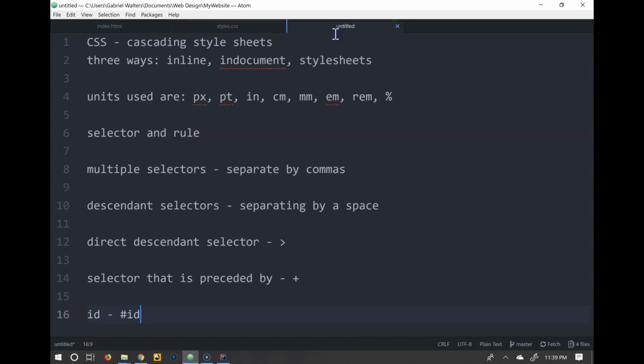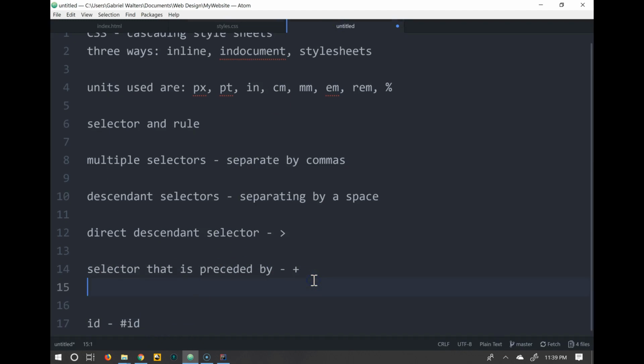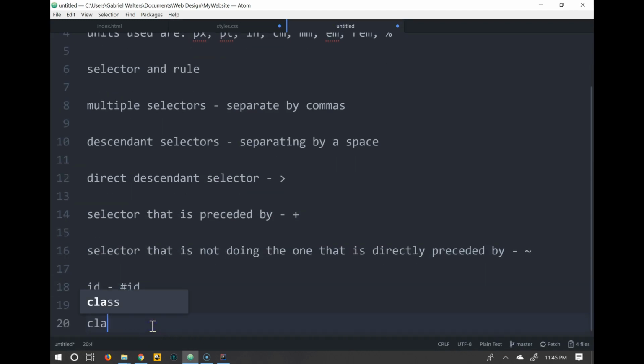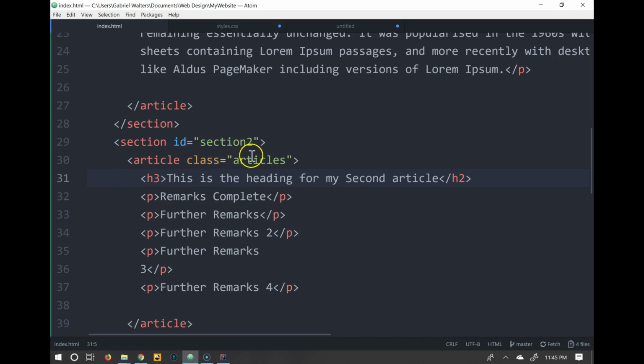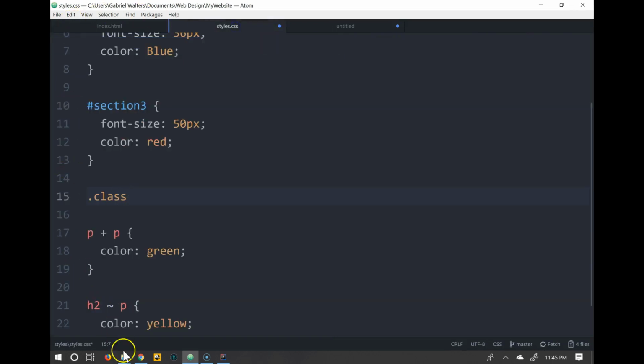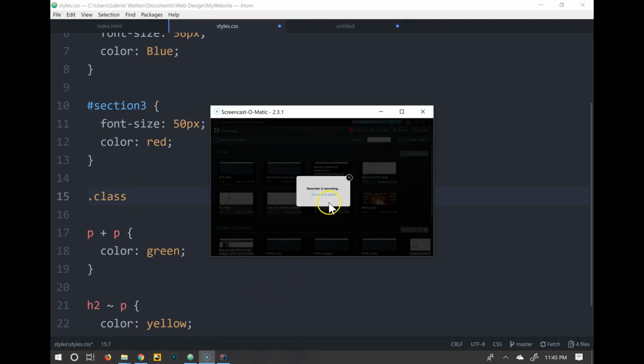So that was the preceded by, and I gave an ID, and the other one is if we're using a class and you're just doing the dot and then the class name. So if I wanted to use this class right here, articles, I would do dot articles, and then I would apply it. So there you go. There's more code for you guys to use to start implementing CSS.